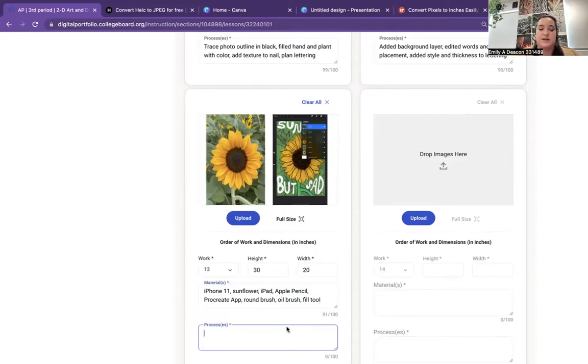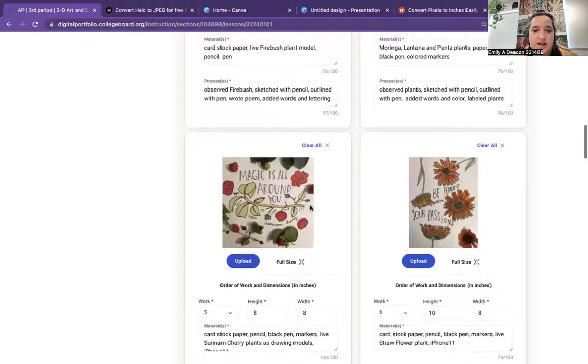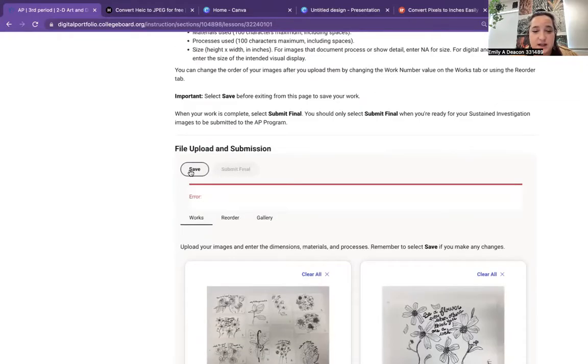So my process: I took a photo, uploaded to Procreate. I outlined in black. Yeah, I'm stalling right now, but I outlined in black, I filled with color. Then I added textures on the flower, and then I placed lettering. And that's what I did. This part is easy to edit. So once again, after you've been doing stuff, you're going to want to save.